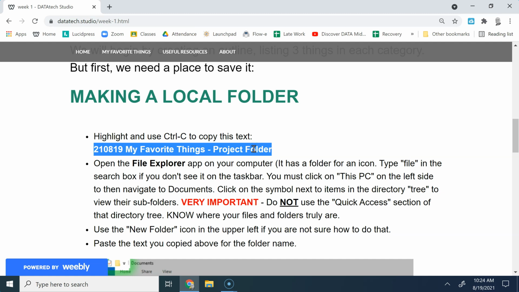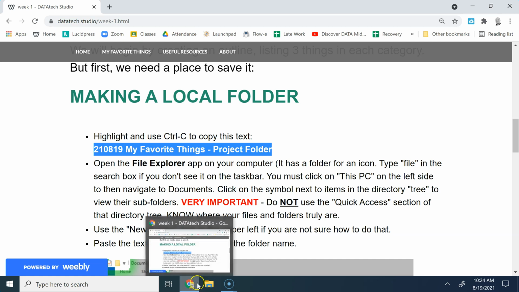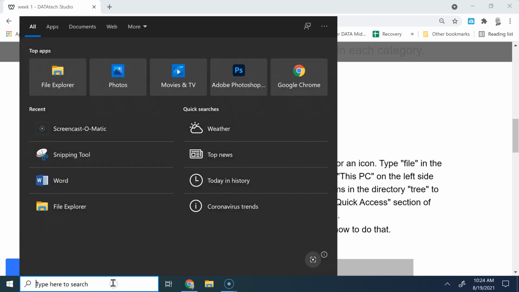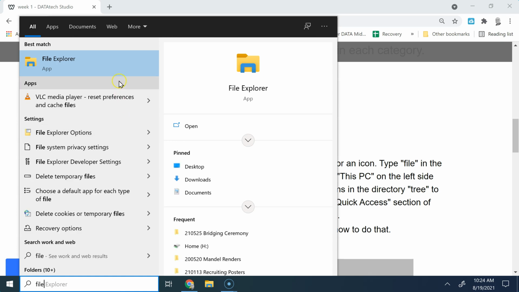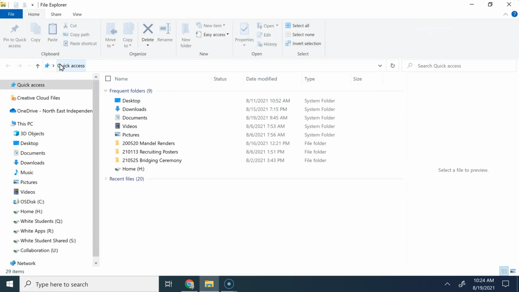Holding down Control with your left pinky finger and tapping the C key with your pointer finger on the same hand will do the same thing. We're then going to open the File Explorer app and navigate to our Documents folder. It should be here as a file folder. If you need to, you can type File and find the app here as well.